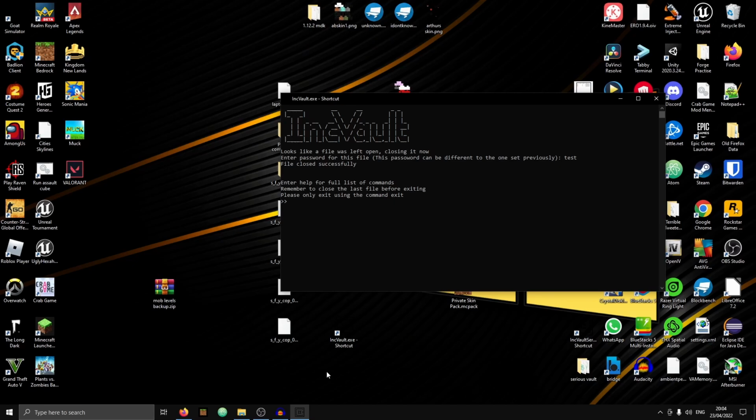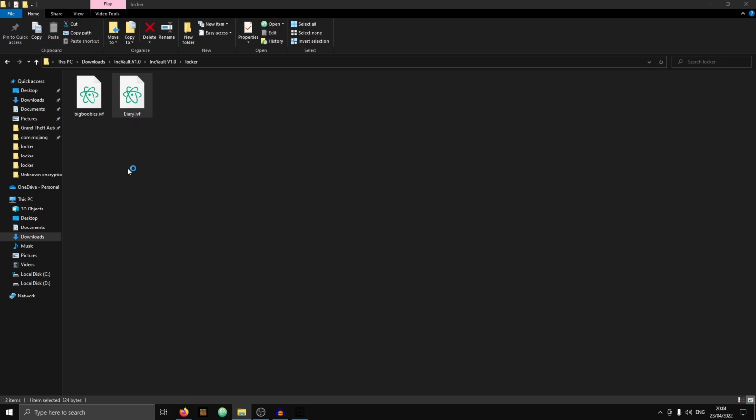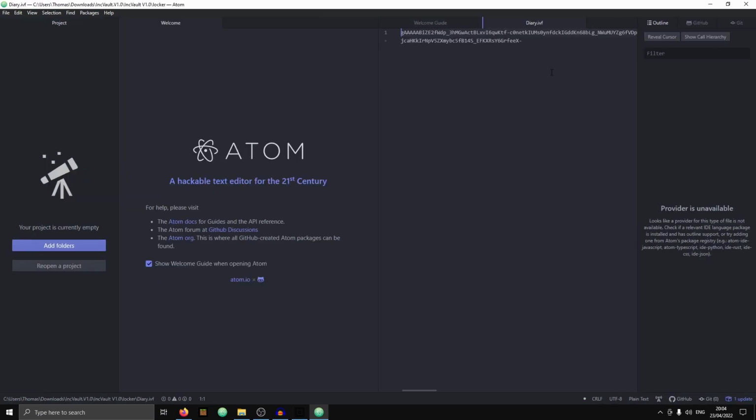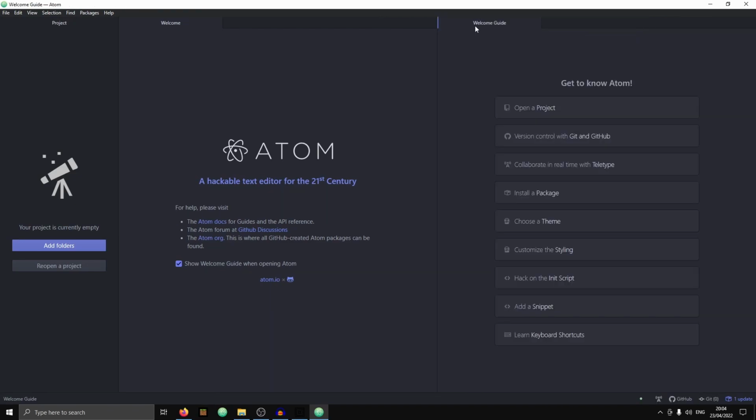Now, if you go onto the locker and you try and read the file, it's going to open it in my IDE, because that's what I use to edit all this. But as you can see, it's not what was there originally.